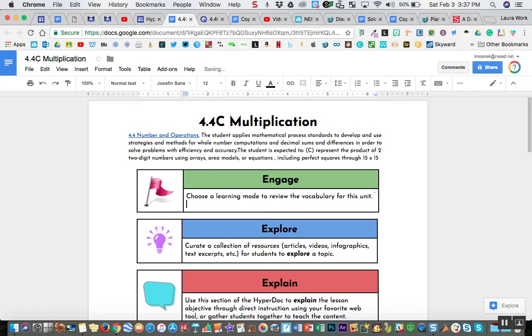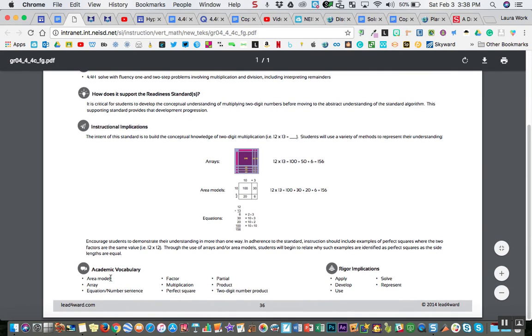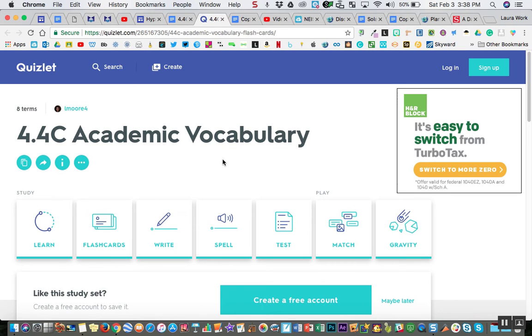And I actually created a Quizlet deck that they're going to interact with. So why did I choose this for my engage piece? I'm always going to be referring back to this document. And what I noticed at the very bottom was a list of academic vocabulary. And I knew that when I was explaining the different parts of the assignment, I would be using these vocabulary words. So I thought this would be a good place to start by making sure that they understand the vocabulary for the unit. So I created my Quizlet deck.